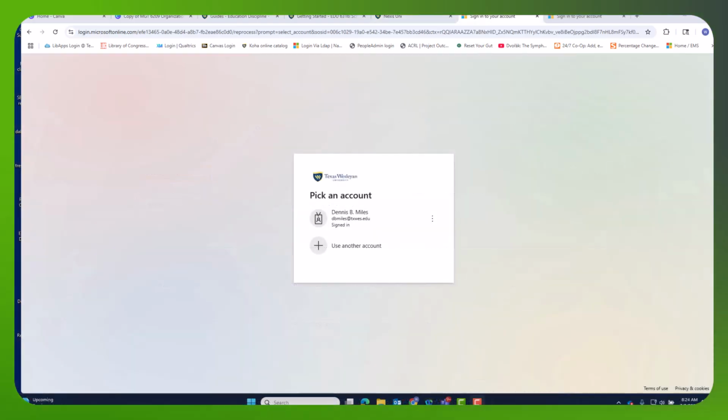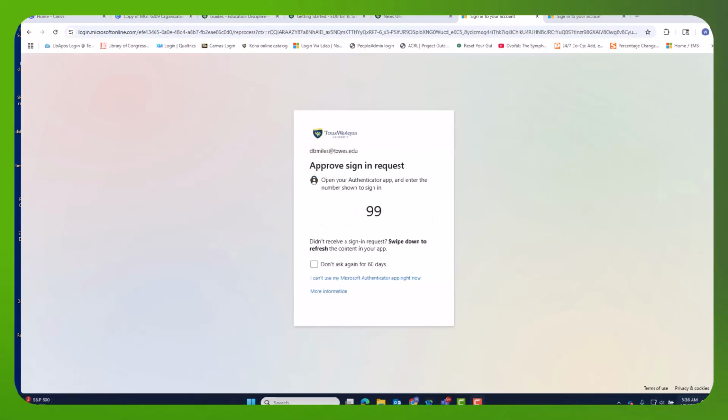Next, you will be taken to the Microsoft login page. Type in your username, which is your Texas Wesleyan email address, or you can just click on your email address if it is already displayed, like it is here. Now you need to approve your sign-in request by typing in the number in the center into your Microsoft Authenticator app on your phone.